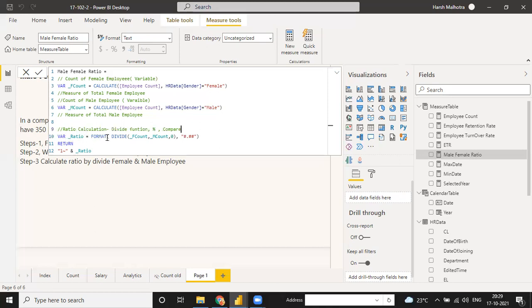So var ratio, and forget this format thing. We just have to divide female by male. Female means this function where we have created a variable, and male means this function where we have created a variable, and zero is used as the alternative option. Suppose female has a value and male does not have a value, then instead of NA we put a zero, like I told you yesterday, because of blank values. So this is the divide function.